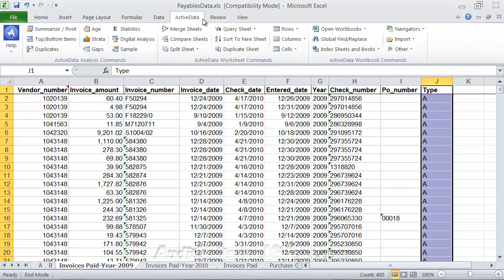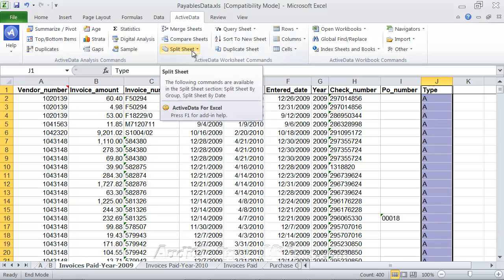And in a lot of ways, I think there probably are a fair number of auditors on the call today, but active data really is very useful not only for auditors but also for non-auditors, accountants, that just need to utilize Excel spreadsheets and use them in better ways.